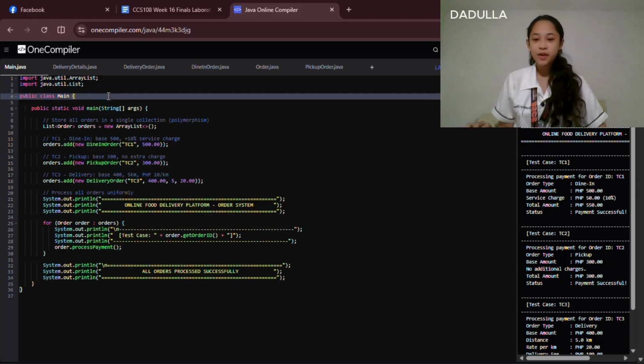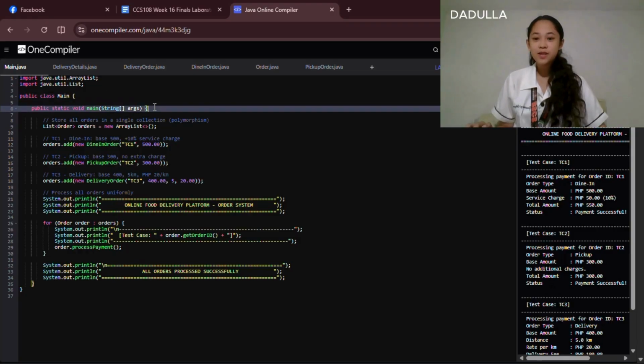Next, we define our main class. Public class Main, this is the entry point of our program. Inside it, we have the main method, public static void main(String[] args). This is where the program starts executing.